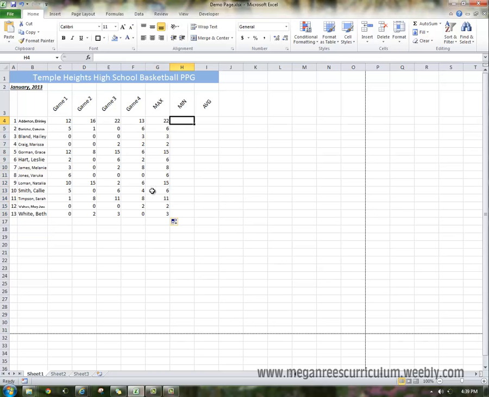Same thing with min. Because I want to skip this one, I'm just going to do it the long way. Equals min, open parentheses. Again, don't include your max because it could change your results. In this case, it wouldn't, but there's no reason to do it. I'm going to highlight it down this way. And now I know what the worst score they got is. So I know that Brinley Anderton, whoever, I just made these names up, 22 is her highest points per game and 12 was her lowest in the month of January.